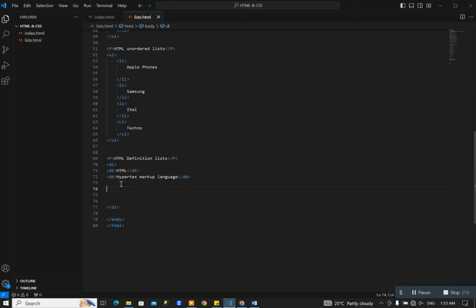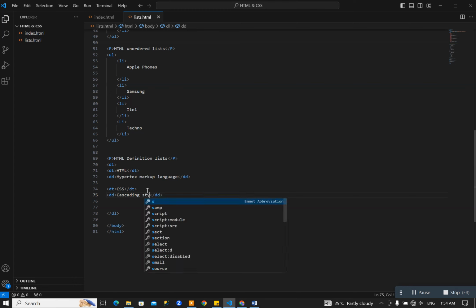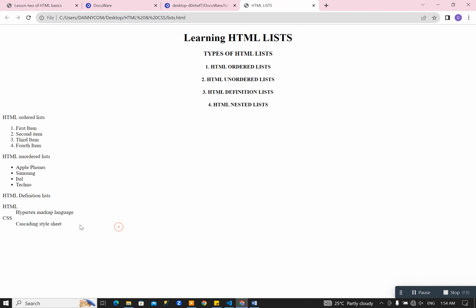Now you want to have another term being explained, you can just have your DT. Then you type in, let's say, CSS. Now CSS is the main thing that you want to explain to people that will view your work. You just type in DD, that's the definition. Now you type in CSS is Cascading Style Sheet, like this. So this is going to come right after the CSS. So you just refresh your browser and you can see how the definition list looks.